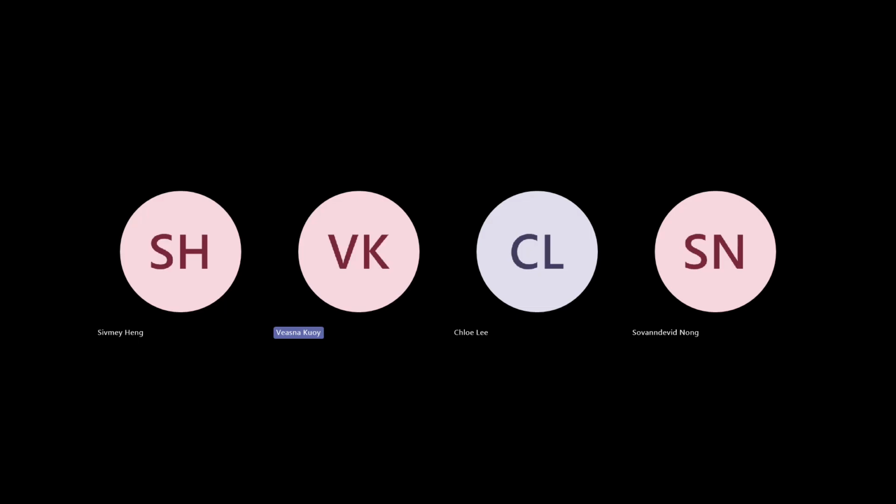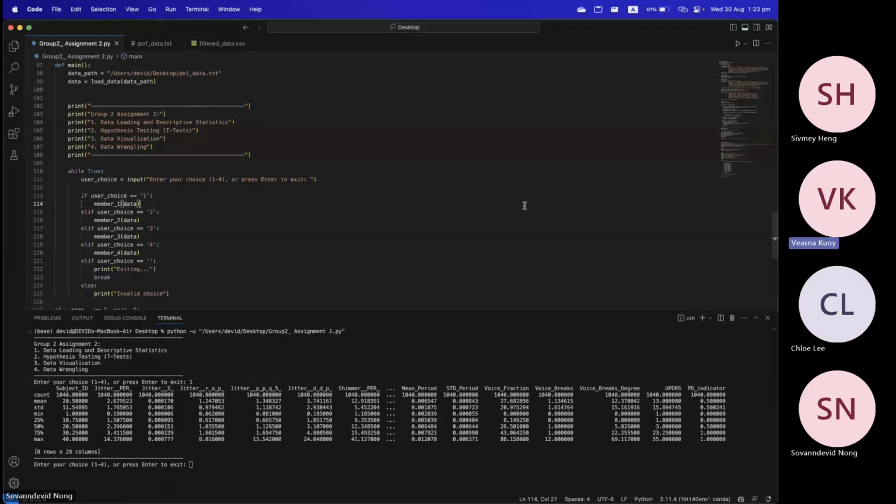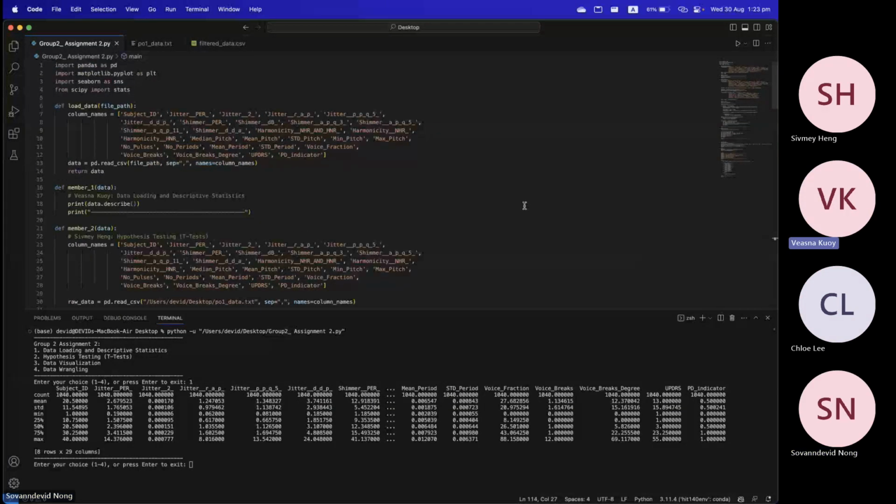Here to present our Group 2 Assignment 2 project. I'm Veasna Kuoy and will guide you through our code and the contribution of each team member. Let's begin with our presentation.